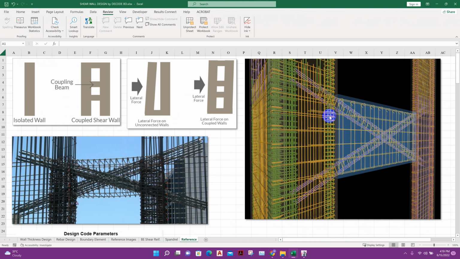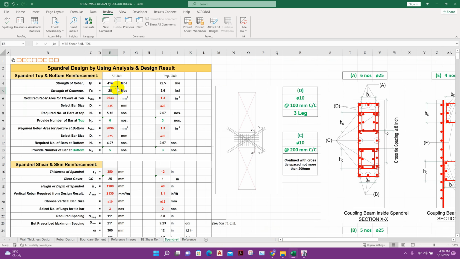Here we can see this one, this is our spandrel. We will design top rebar, bottom rebar, then horizontal face rebar and vertical rebar, that means shear reinforcement for spandrel. Then if diagonal reinforcement is required, then we will provide coupling beam. Now here our Fy, F prime C all are coming from previous sheets. Required rebar area for flexure at top we will see here.